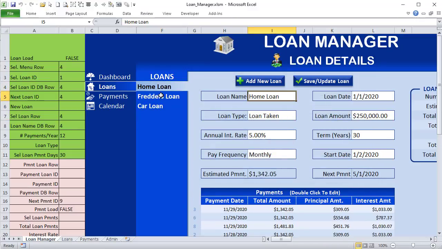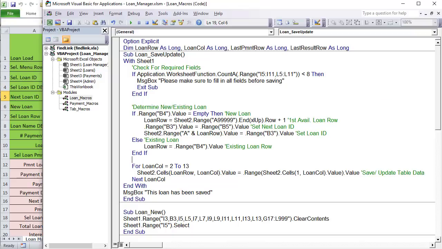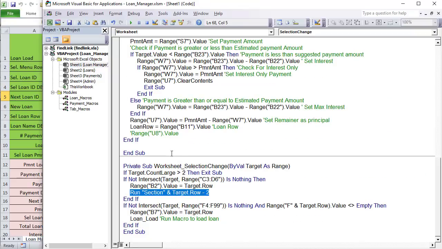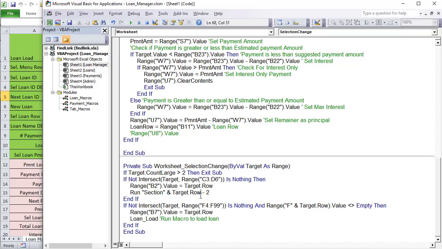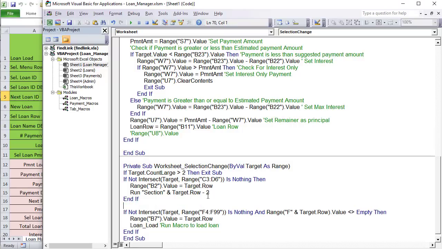Now, when we make a selection in F, what we want to do is we want to take that row and we want to place it right in B7. So that's again in selection change. So based on our loan management here, but this time we're focused on this F, right? If F4 through F99. F is the column we're focused on, starting with 4. That is going to be loan selection. Selection of loan name. We want that loan to load. So let's write that in. Selection of loan name, load loan.